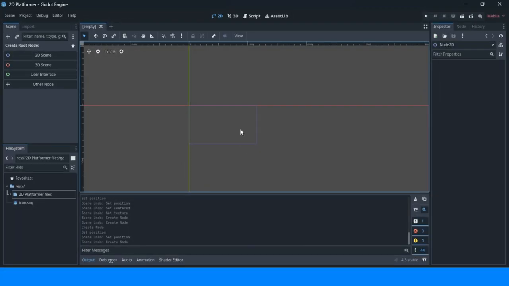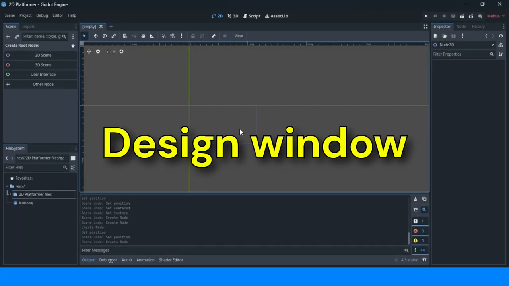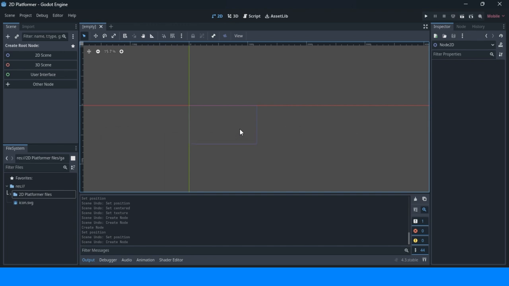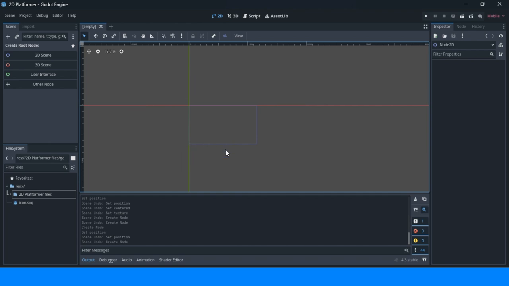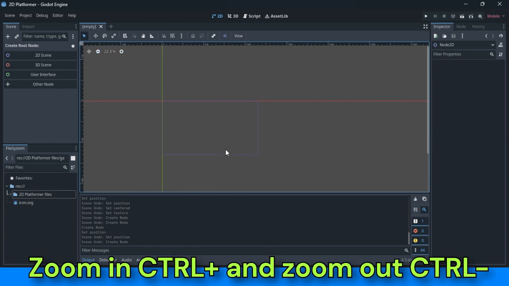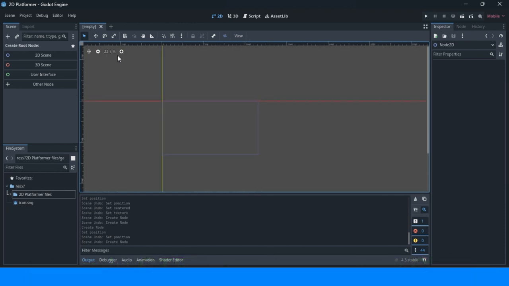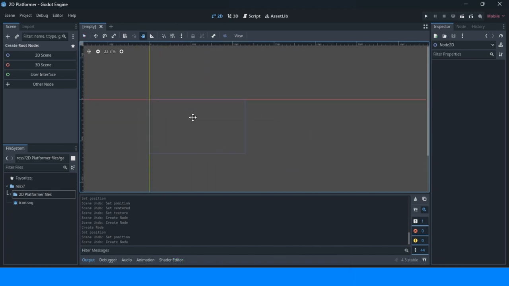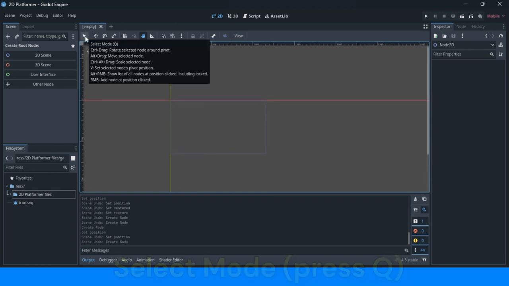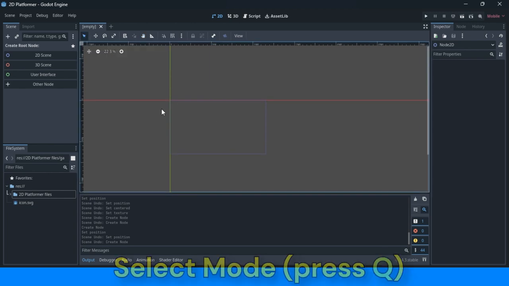In the central window, we have one empty and unsaved game scene. You can see the game space defined here. If you want to zoom, just use Control plus or Control minus. You can use these buttons also for zooming. For panning, you can use this button or G. And for the default select mode, use Q.